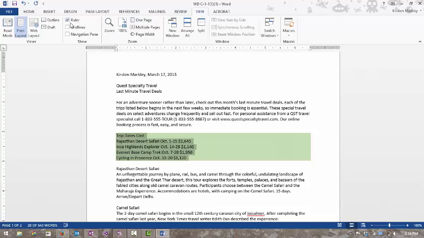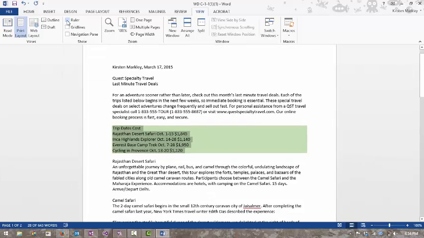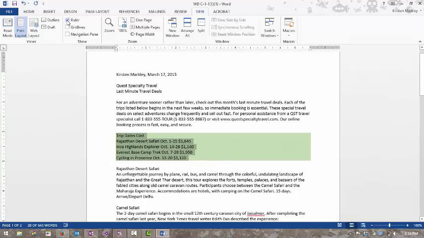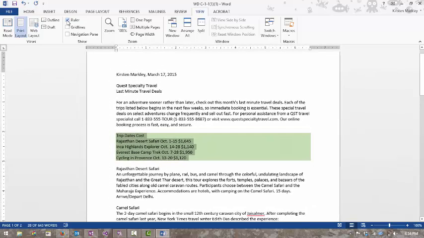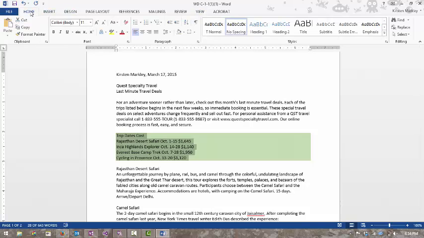And then there's a check mark here in my ruler box. So if there's a check mark, the ruler is going to show. If there's not a check mark, the ruler is not going to show. And you can see that toggling on and off as I click on that box. So I'm going to keep my ruler on, and I'm going to come back here to the Home tab.